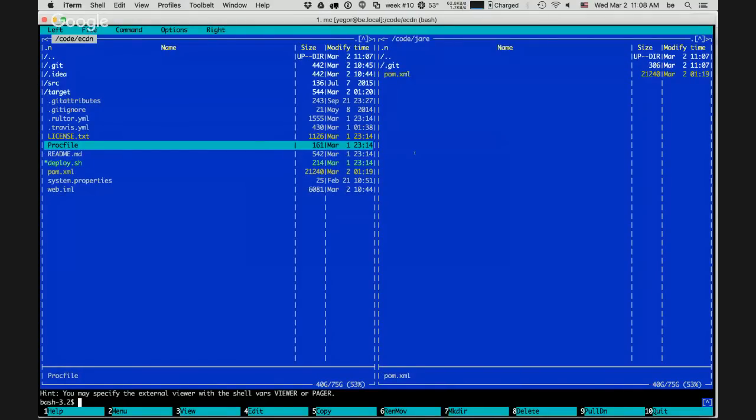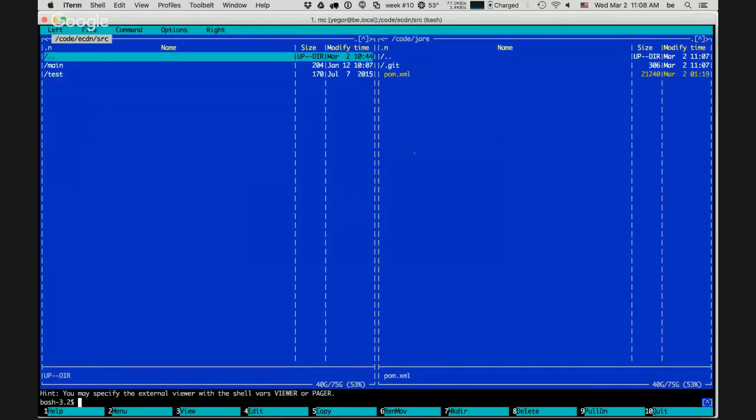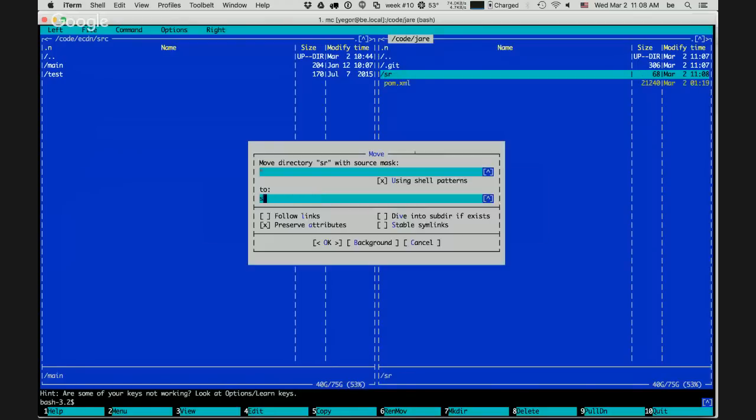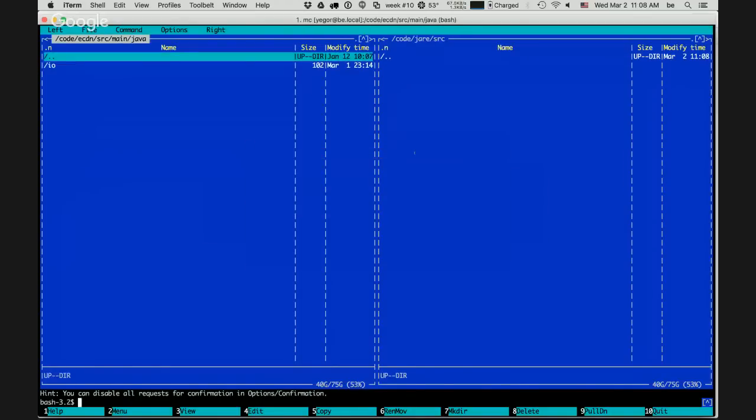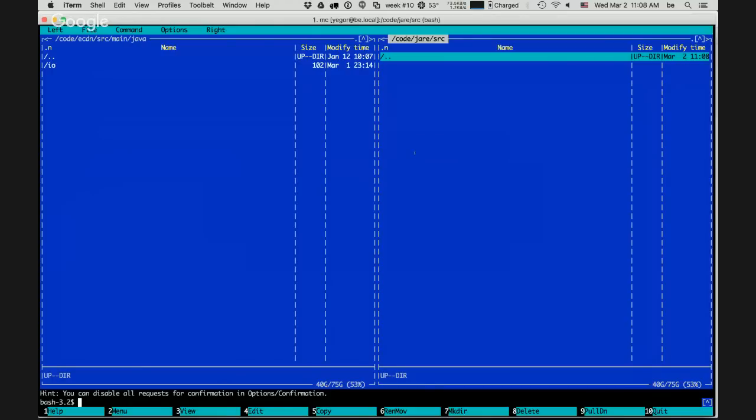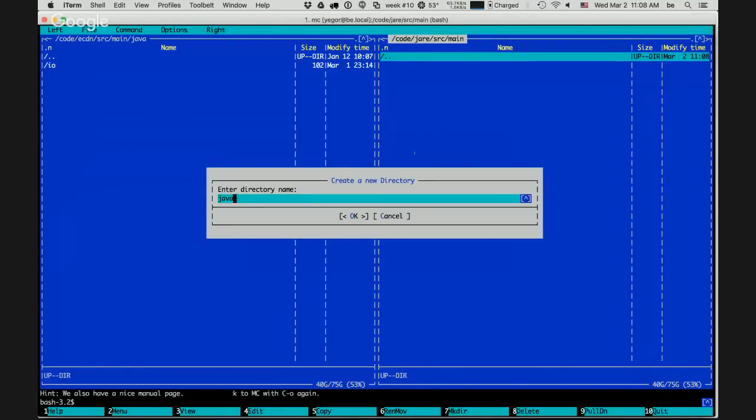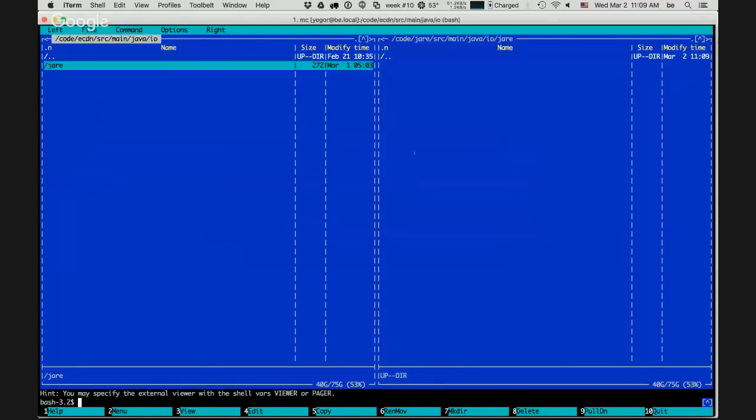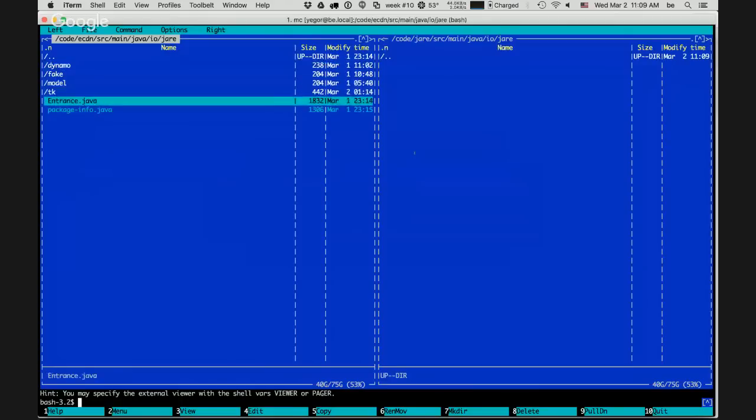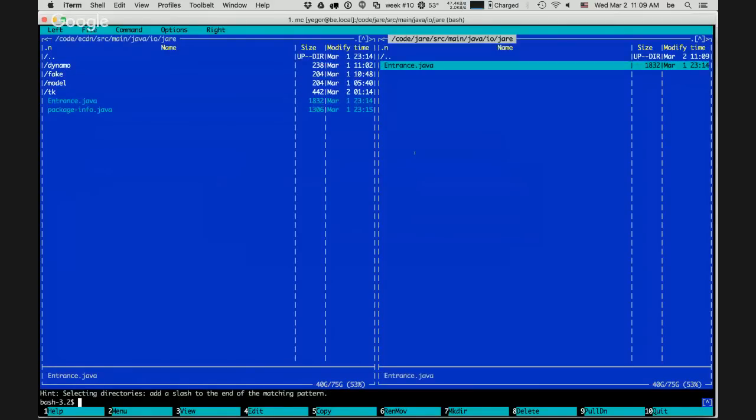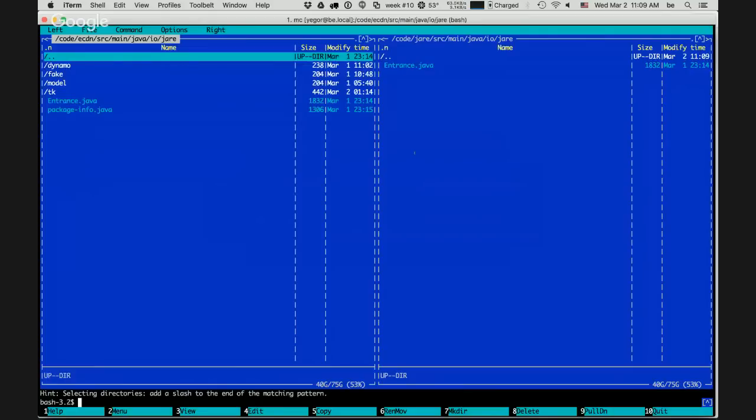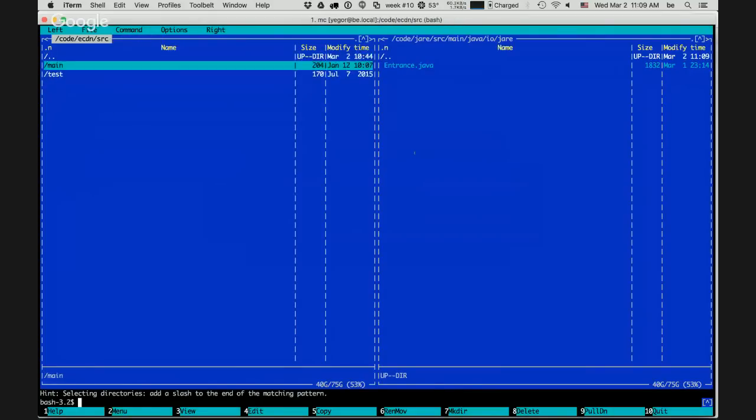Let me check one second. I made some notes before this. So yeah, we need some file structure. src, sources, main, java, io, there. And then we'll need just one file for now, which is Entrance.java, in order to start writing something. So that's the first file we need.